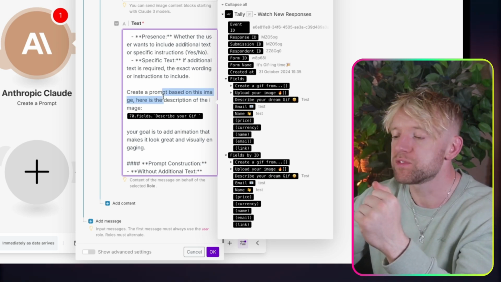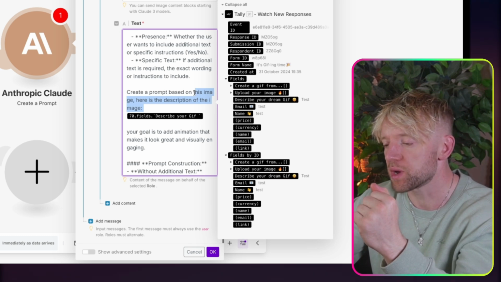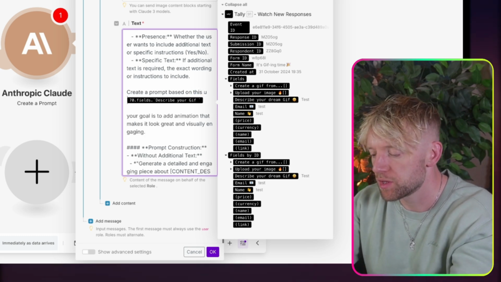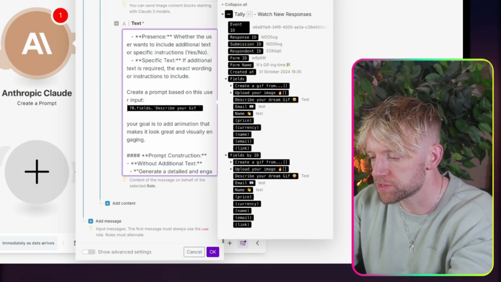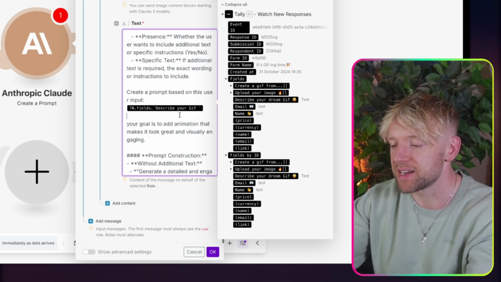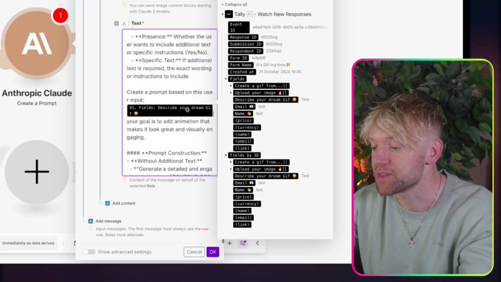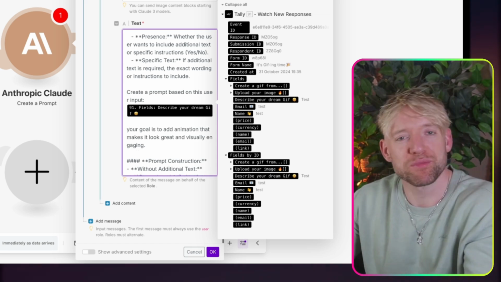I'm going to say, hey, I want you to create a prompt based on this image here, or the description of the image. So for this one, I'm going to say, hey, I want you to create a prompt based on this user input. And then we hit that. The one that we're selecting, as you can imagine on the right hand side here, is describe your dream GIF. So we're saying, hey, this is what the user said. Turn that into a prompt for us, okay?